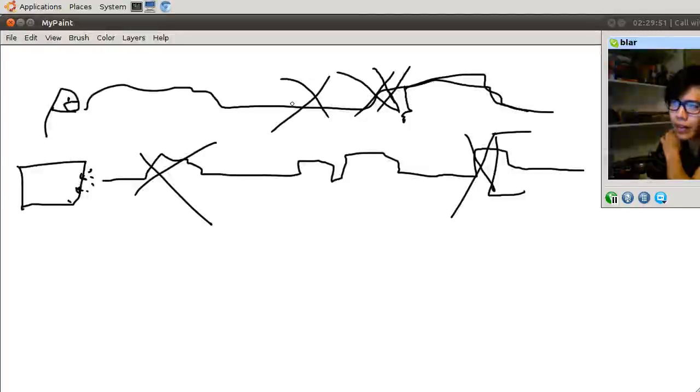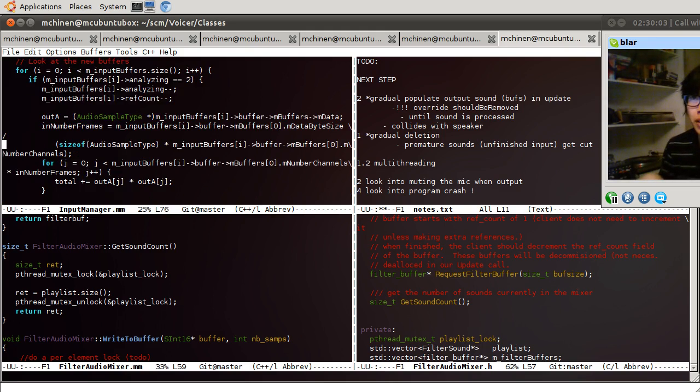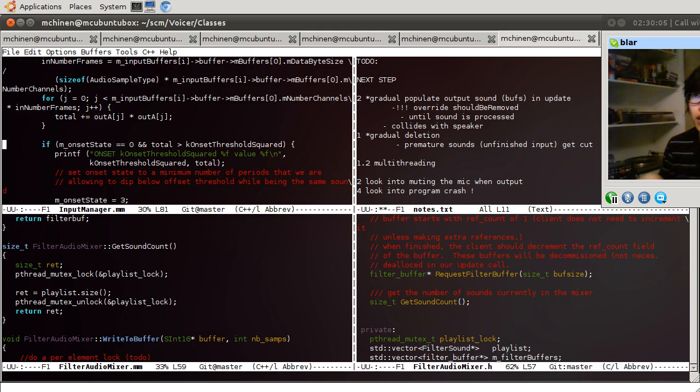When we're not analyzing, and there is an input, there is an output. Okay, so when we're not analyzing, that's pretty much right here. We're not analyzing, and there's an input.